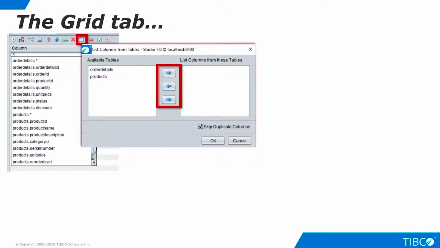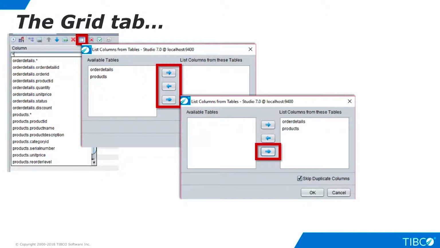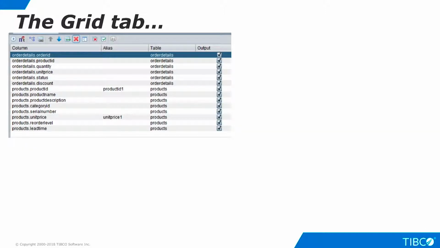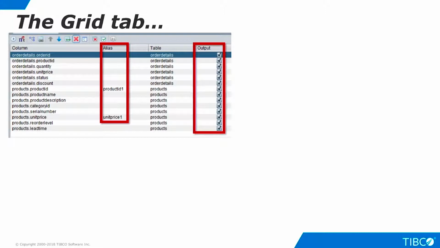Now you can select individual tables or all tables. Select all tables and click OK. Now all columns from both tables appear on the grid. Aliases are automatically generated for duplicate column names. You can also enter your own aliases for any column. If there are columns you don't want, simply uncheck them.